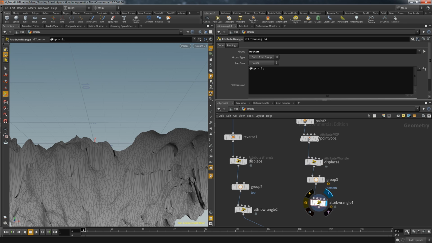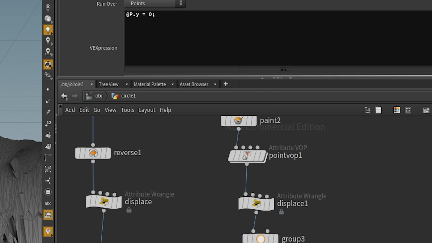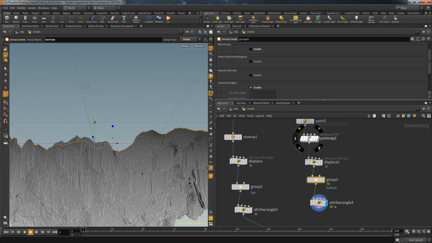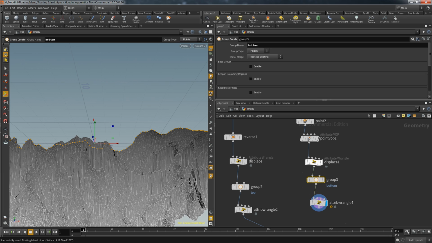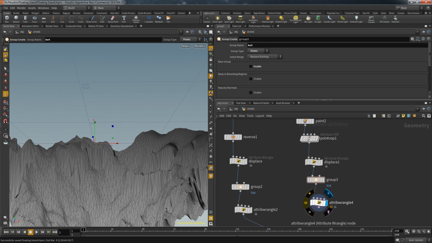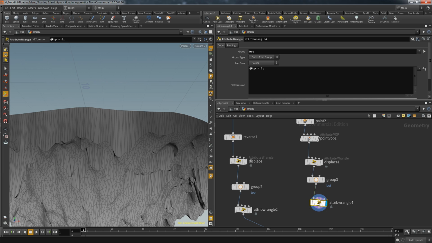And we see that there's nothing to see. So why is that? The warning says invalid group bottom. I take a guess here that bottom is somehow a reserved name which can't be used in this way. So I just rename this to bot. I also have to change the group for the wrangle, and that was it.